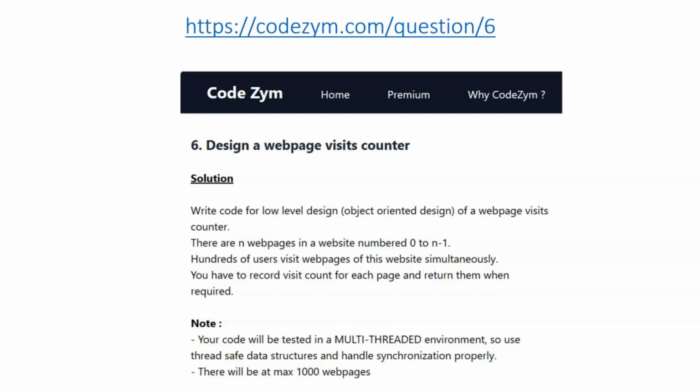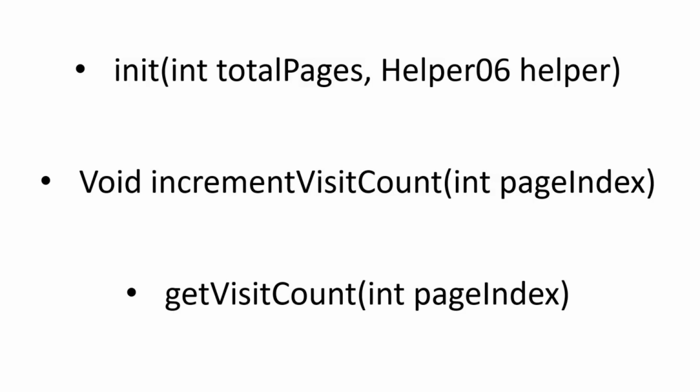So basically there is going to be a website with n web pages, numbered 0 to n minus 1, and our code will be tested in a multi-threaded environment. Now these are the methods which we need to implement. The first one is init. It is sort of our constructor. We will be given the total number of pages, which is n, so the pages will be numbered 0 to total pages minus 1. We will need the helper just for debugging. You can use helper.print and helper.println methods because system.out.println logs will not be visible.